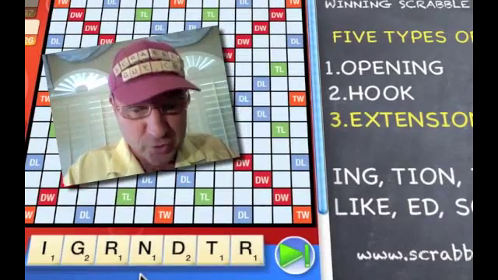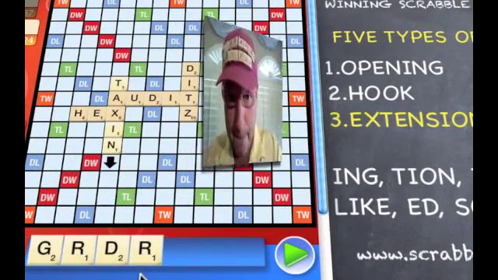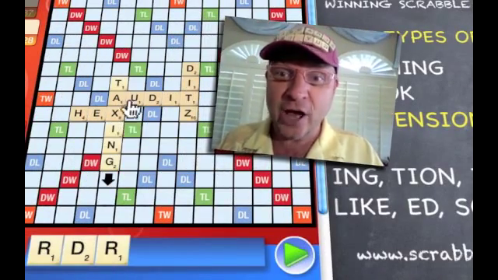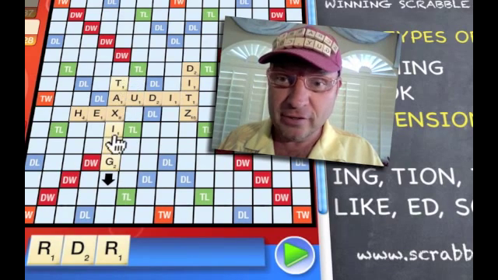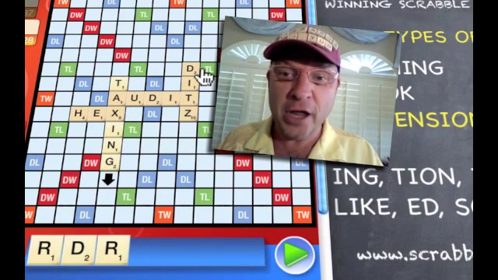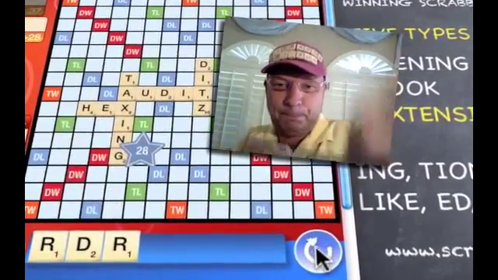Check out this rare example of a double extension, front and back at the same time. This is beautiful. Look at that. Axe now gets taxing. T in front, ing in the back, 28 points. Double extension, front and back. Scrabble Guy. Oh, love this game. Another winning Scrabble secret from Scrabble Guy.